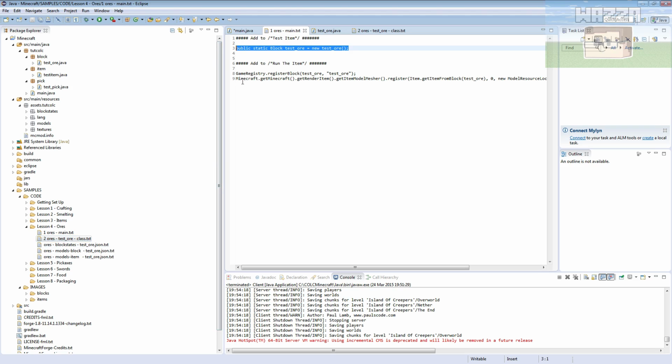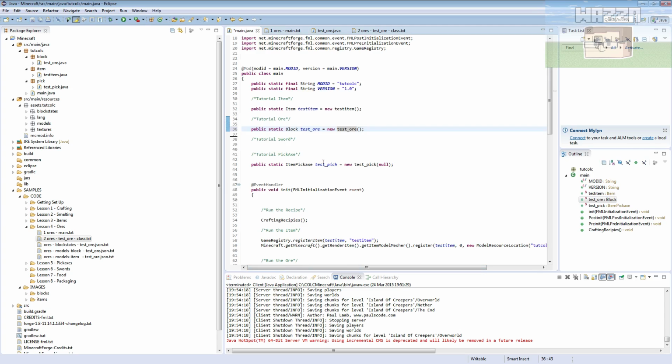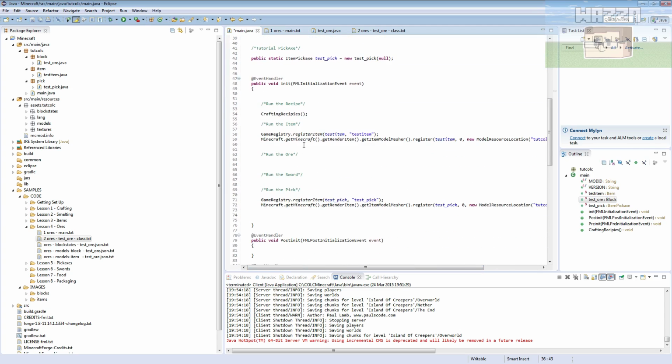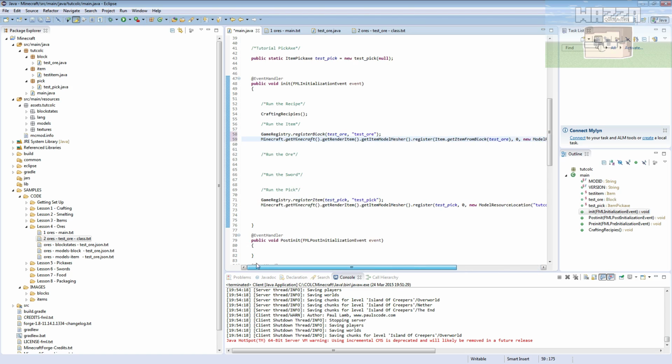What I'd like you to do is grab all of this. Because we've already seen this code before, we can grab all of it. And we're going to paste this code into our run the item section. So let's find our run the item. Here it's here. And I already have it in. You shouldn't have it in. I think I've done that by accident. I did this previously and I forgot to remove it.